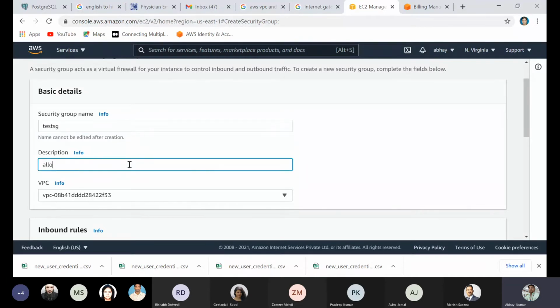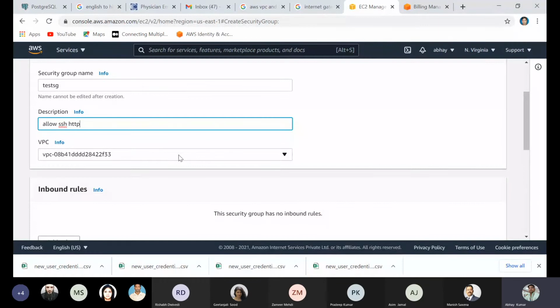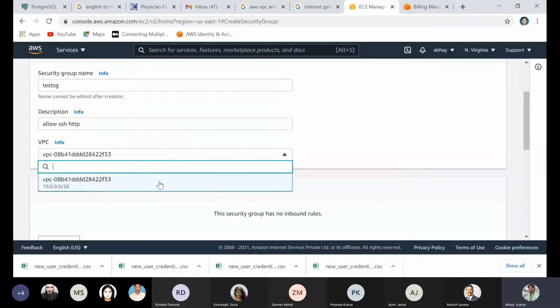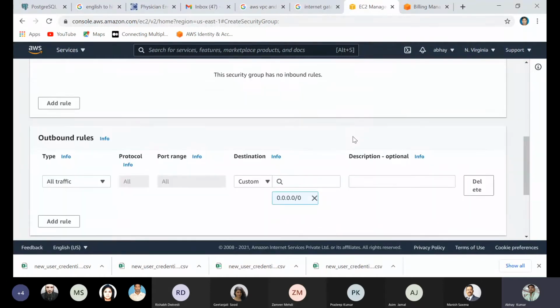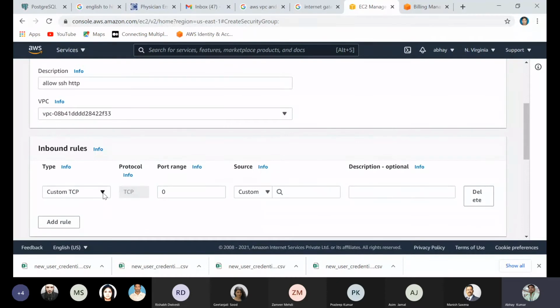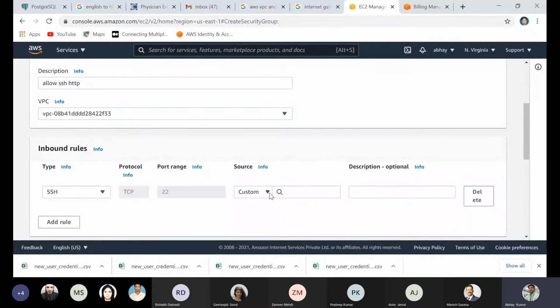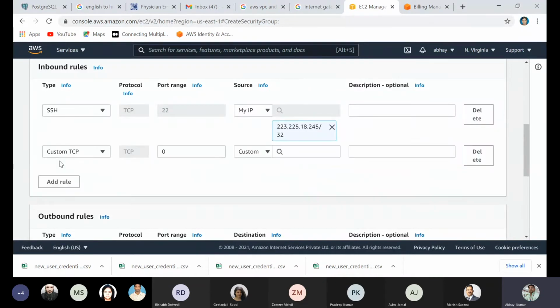Allow SSH and HTTP. For the VPC, whatever VPC you have, you have to attach that VPC. I've deleted all my VPCs, only one default VPC is here, so I'm selecting only that VPC, and you can add the inbound rule here. You can go with HTTP and SSH first. You can mention custom, your IP, or choose My IP, so it will reflect the IP automatically.